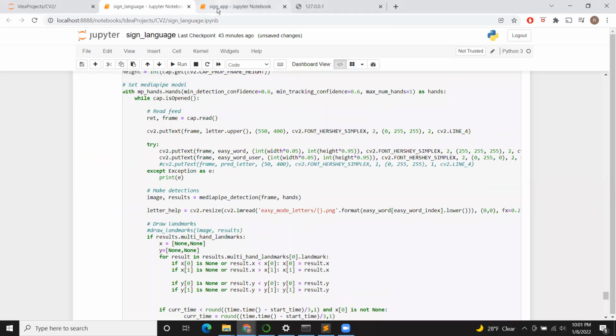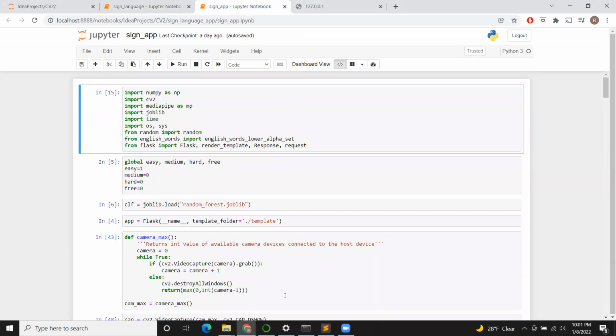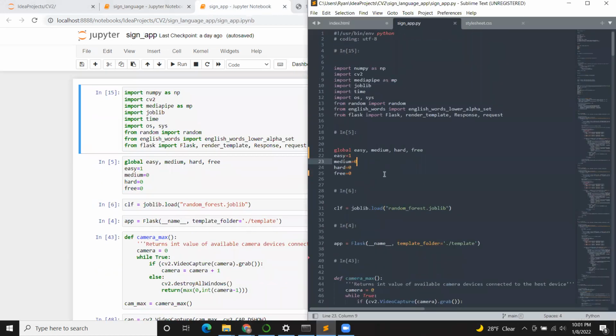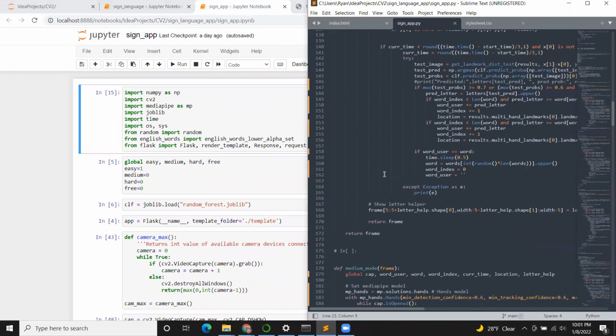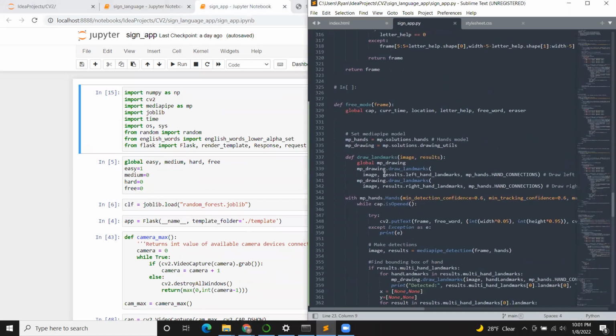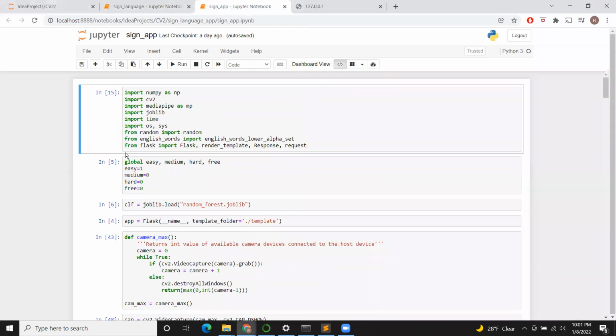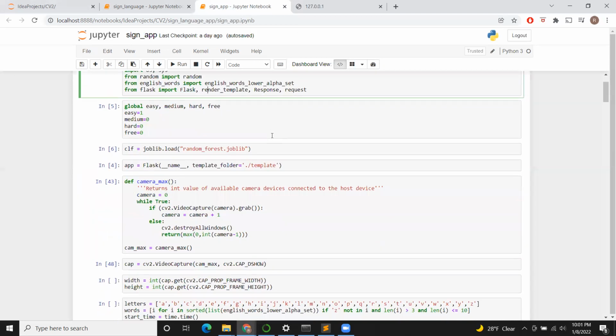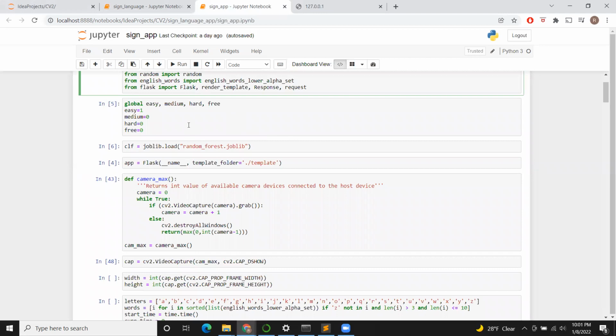So we'll just go right to that notebook. This is the sign app notebook. I also have it up in Sublime because it's really the Python file that's used in our Flask application. But it's easier to go through with these little chunks. So I imported all the necessary packages, libraries. Flask, you need to import Flask, rendering the template, response, and request. And I created a few global variables here. I also imported the model.